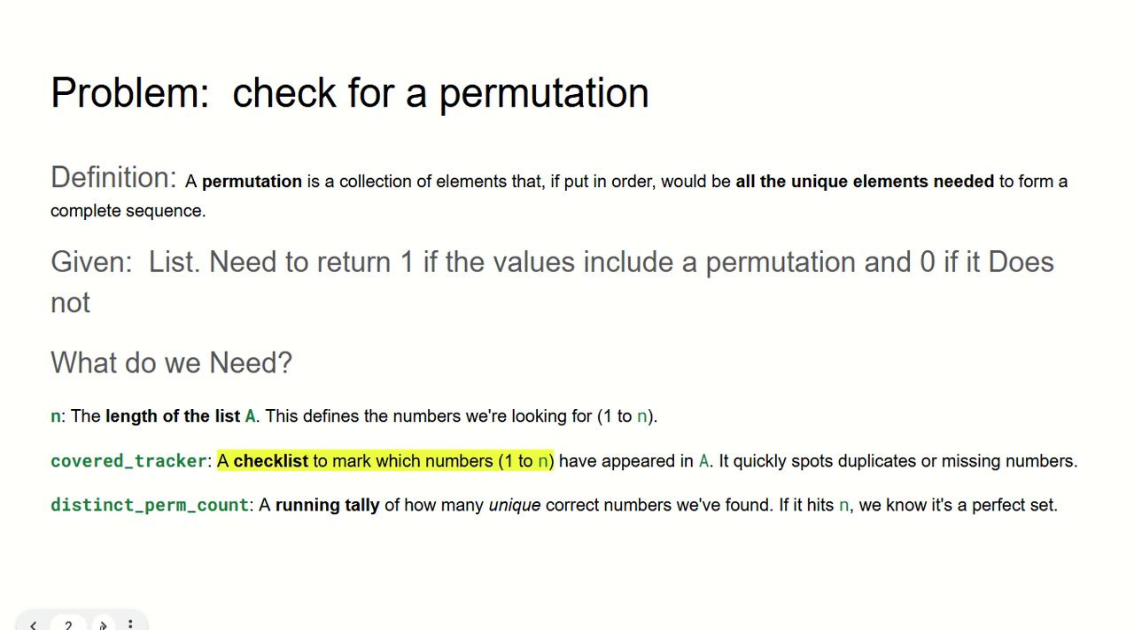Now, what are we going to need here? We're going to need to return 1 if the values include a permutation and 0 if it does not. We're going to be given a list. So here are the 3 variables that I will define. Number 1, I will define n. N is the variable that will define the length of the list. The numbers we're looking for need to be within the range 1 to n.